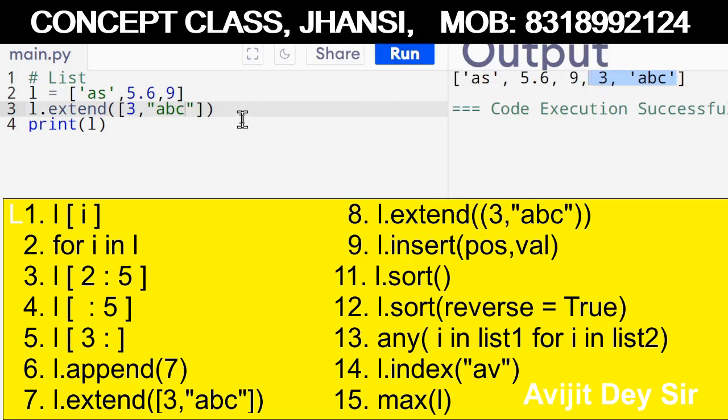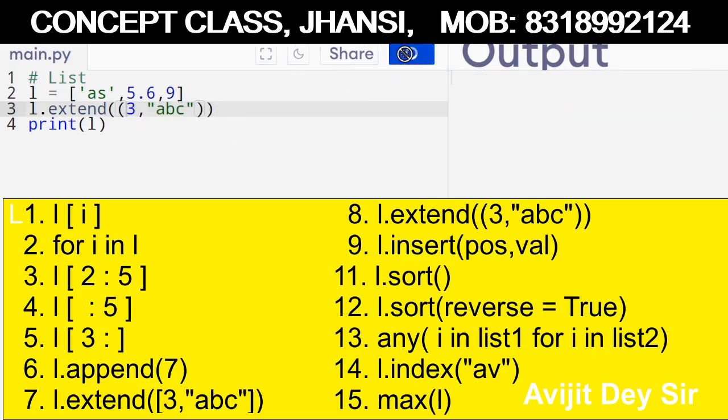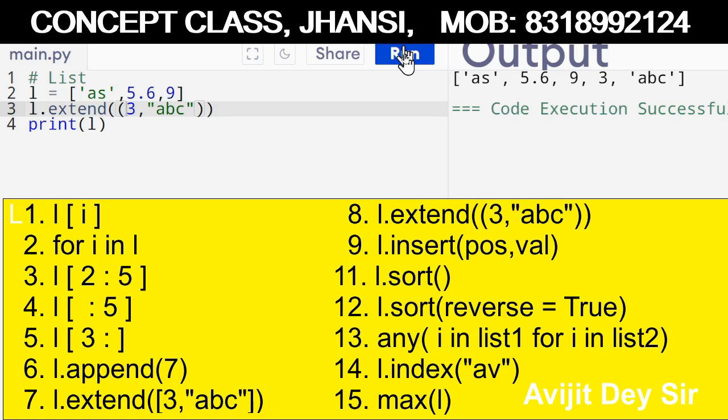When you are adding more than one element, then you have to give it in list form, or tuple form. So it must be a sequence. You can add it like a list or tuple, but it must be either a list or tuple. It should not be separated only by commas.